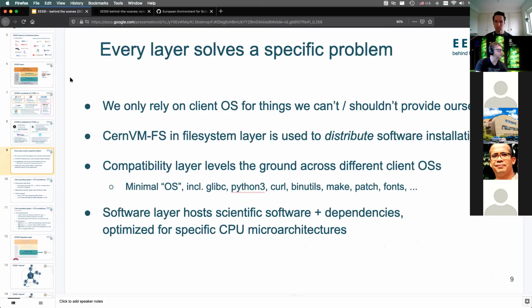Then back to the layers. So why do we have these layers? I think I already covered this a bit. So we only rely on the operating system of the client for things we cannot or should not provide ourselves. So things like GPU drivers, it's closely related to which GPUs you have. It's closely connected to the Linux kernel that you're running. So there's no point in trying to provide it ourselves. We probably won't be able to.